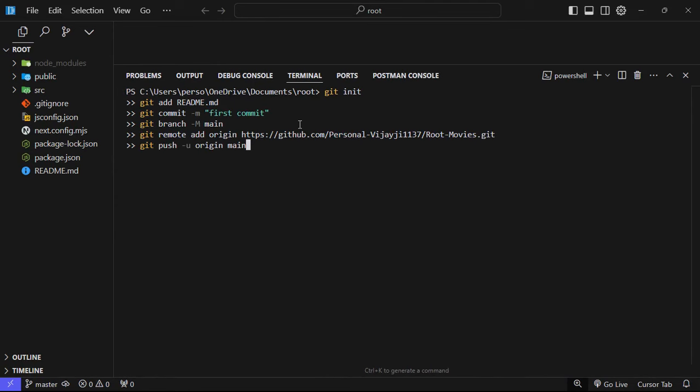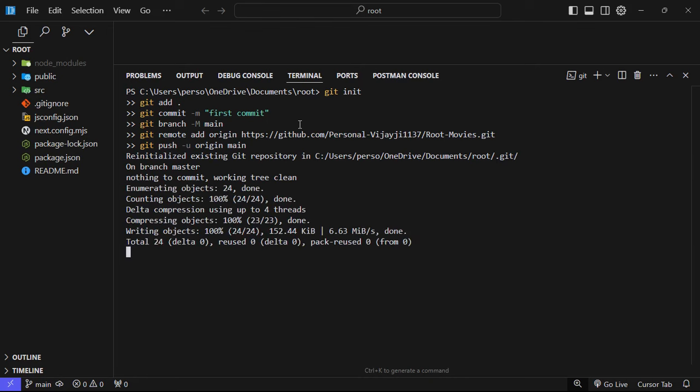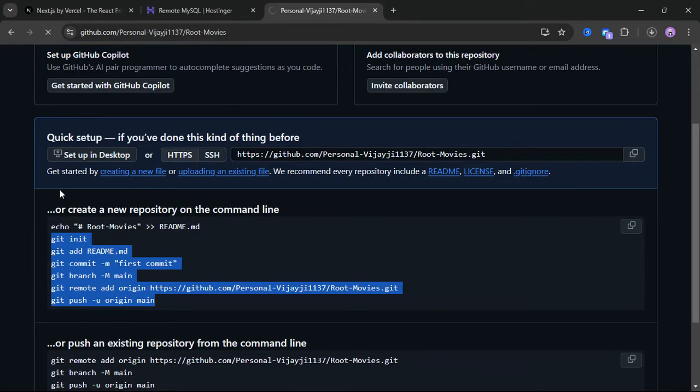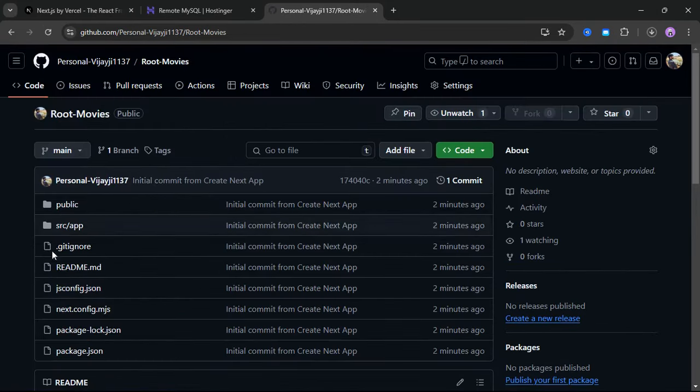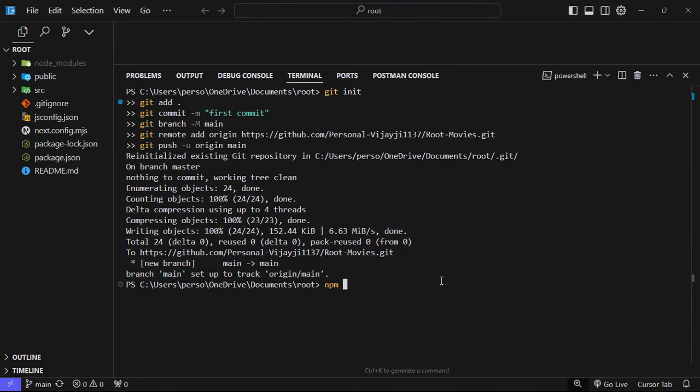But before pushing, I need to add everything here. So I will add all the things that are there and hit enter. Now this will push my Next.js project to my GitHub. If I come and show you right now, if I refresh, you can see we have got everything here. Cool, we have configured GitHub also. So now what's next? Let's start the server, npm run dev. Now it will start our server.